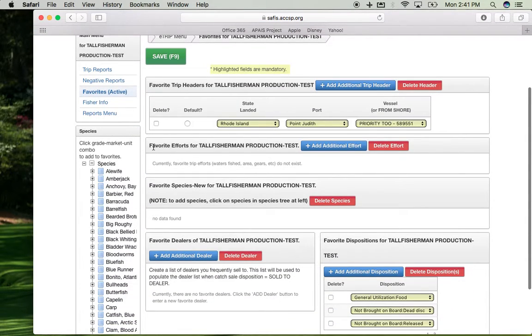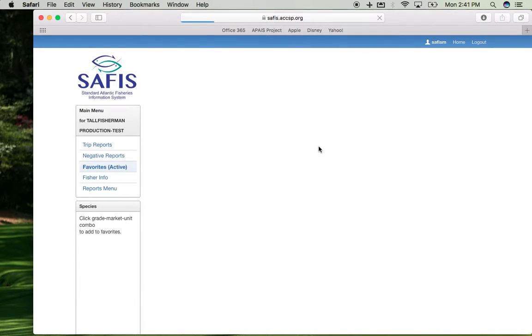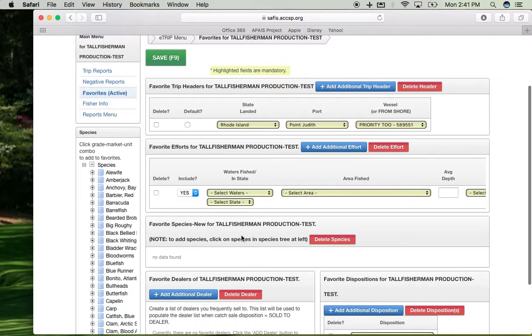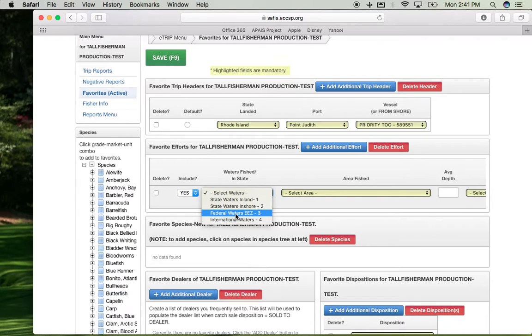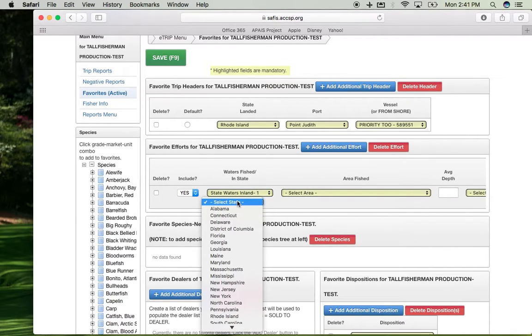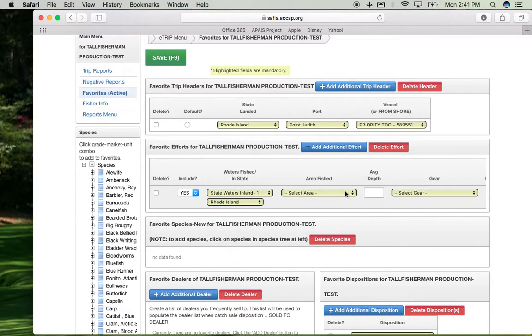Next, let's select our favorite efforts. We can do this by adding an additional effort, once again with the blue button, and working through this. Waters fished in state. Select waters: state waters inland, state waters inshore, federal waters EEZ, or international waters. First, if we select state waters inshore, we're going to be prompted to select a state. So let's scroll down, find our state, and then select an area.